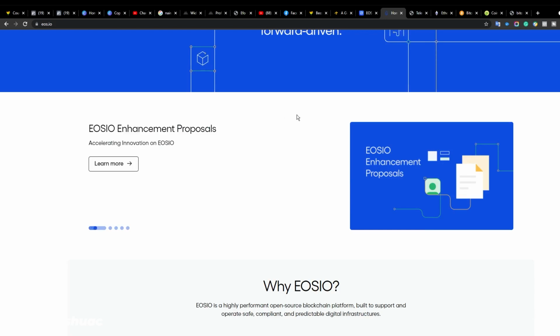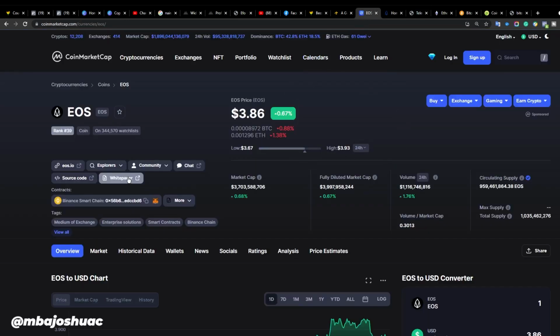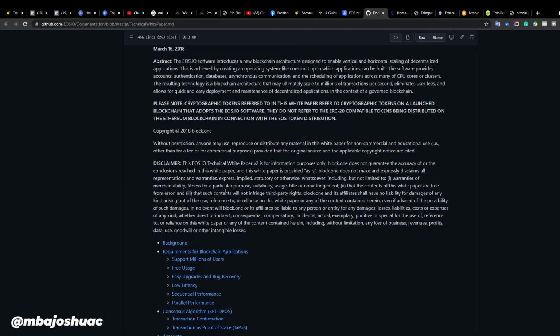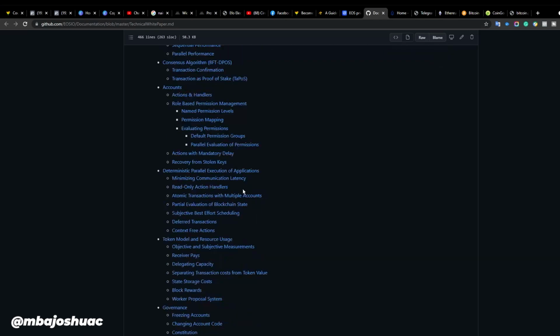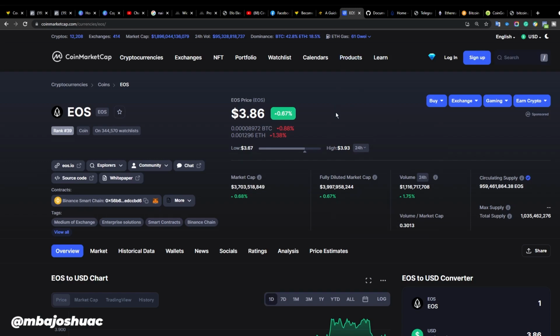Okay, so this is another project, the EOS enhancement proposal. That's cool. So this is how you do that. Then read their white paper. Let's look at the Eos white paper. So basically, this is how you go around, read some information, and check what the coin is doing, what is backing up the coin, what kind of project they are running, and what technology they are trying to adopt.